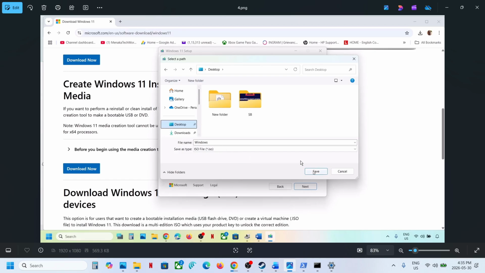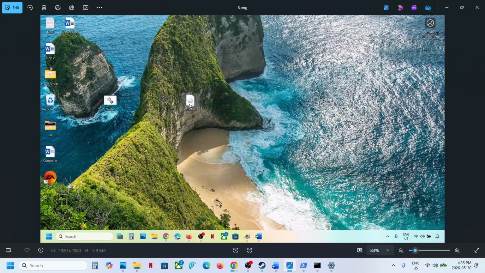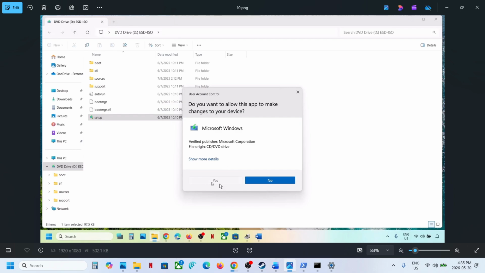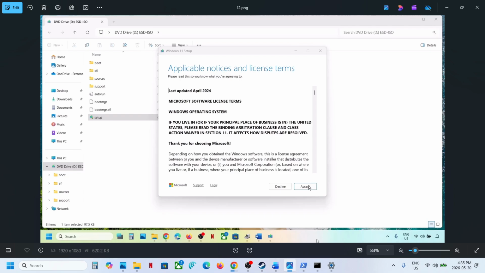You can save it to desktop. Click on save. Let the download complete. This process will take some time. Once done, click on finish over here. Let this close automatically. It will take a couple of seconds to close. Once closed, go to desktop, make a double click on Windows ISO file, make a double click on setup file, click on yes to allow, and then click on next, click on accept.